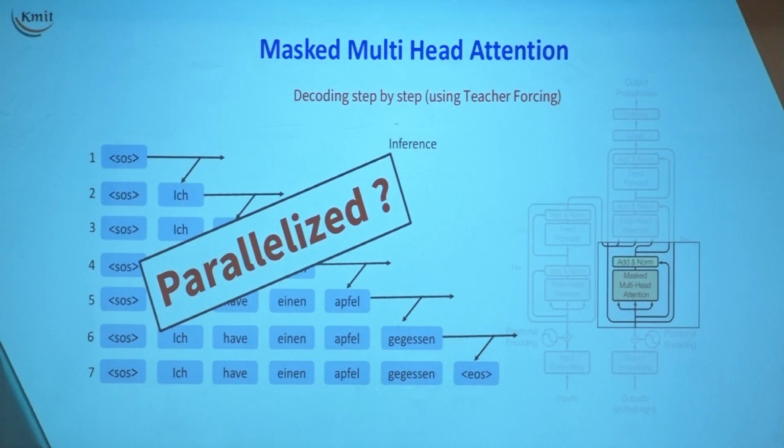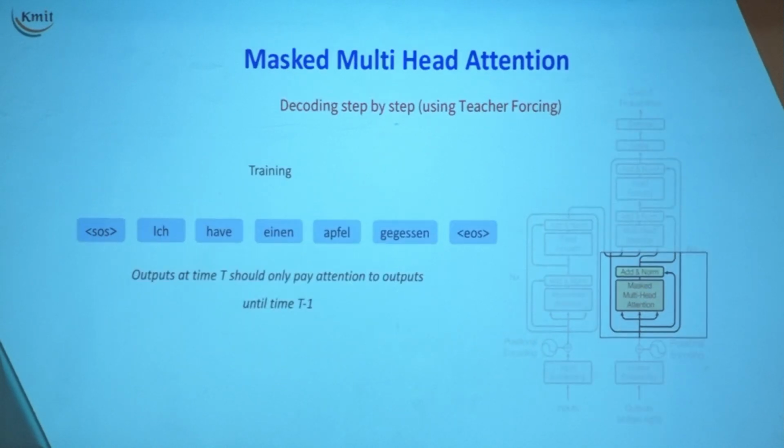No, I am not doing parallelizing, but I am doing what? Masking. Hence, in the encoder we have multi-head attention. In the decoder we have what? Masked multi-head attention.